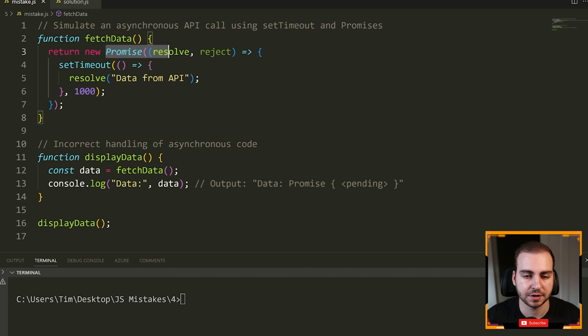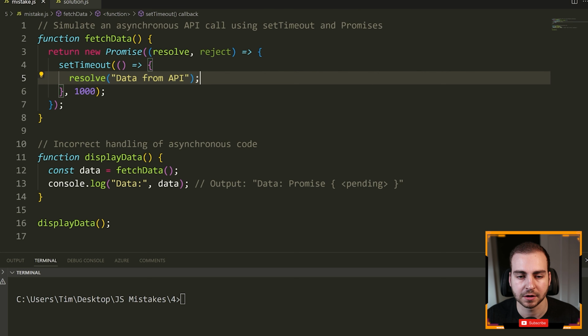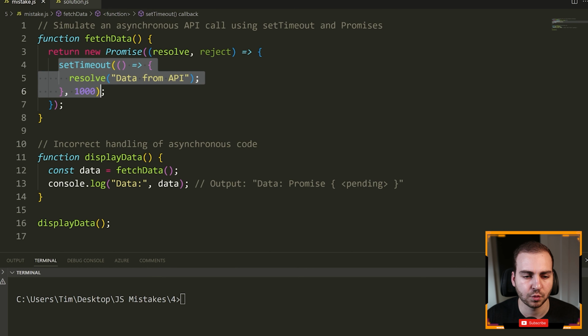So what we're doing is we're returning a new promise. The promise has a resolve and a reject function. And the promise is just a set timeout that waits for 1 second before it calls this resolve callback function. Don't worry too much about this if you don't understand how it works. Essentially what we're doing is we are triggering the .then, if you're familiar with that in JavaScript, after 1 second.